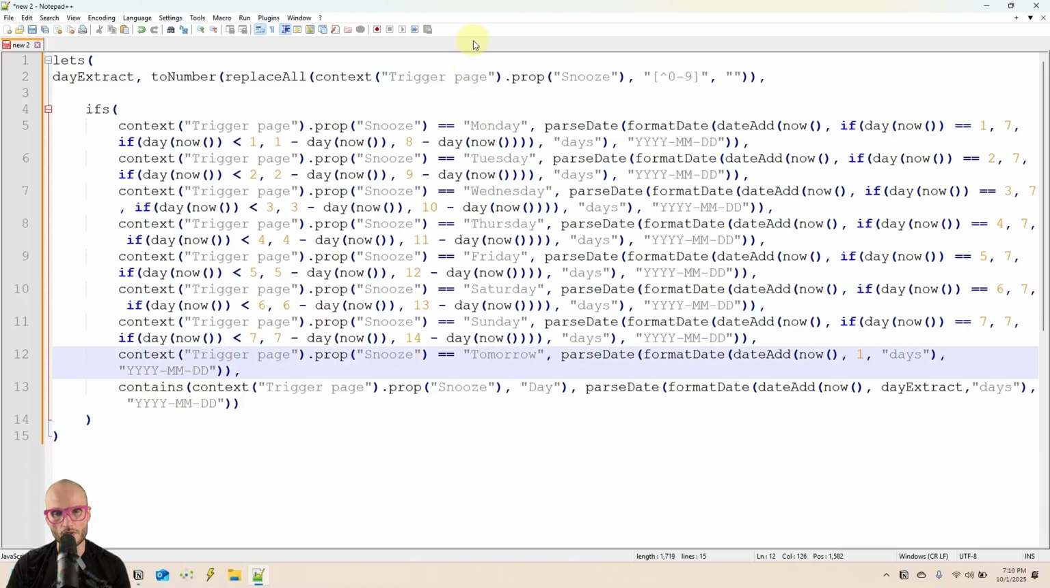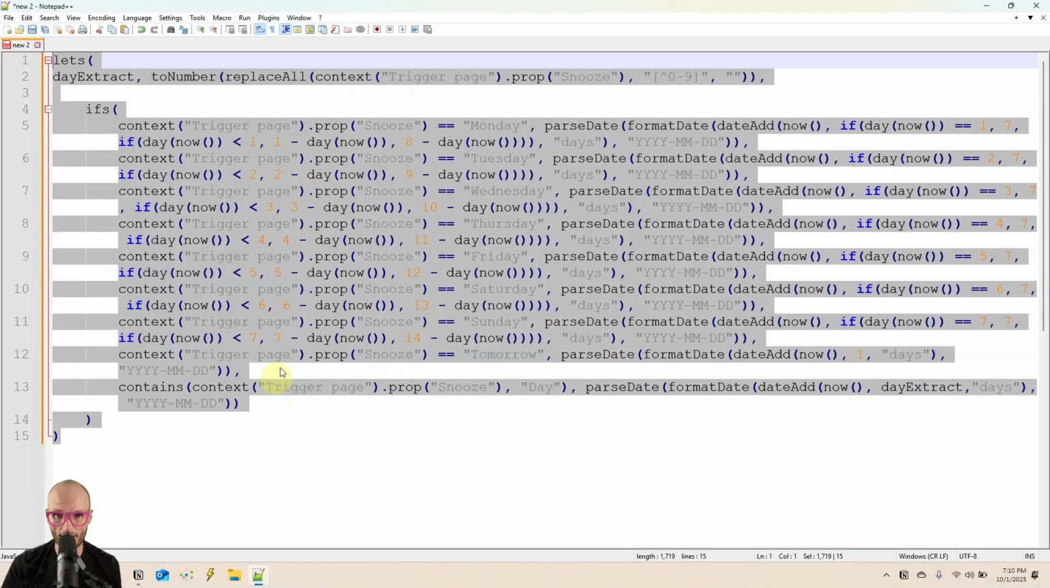So this formula, it may work. I don't know how Notion's going to respond to this, and this might be a pain to bring in this formula. Now, I will say, all the properties are named the same as my other database where I copied it from. So we're going to select this and copy it.